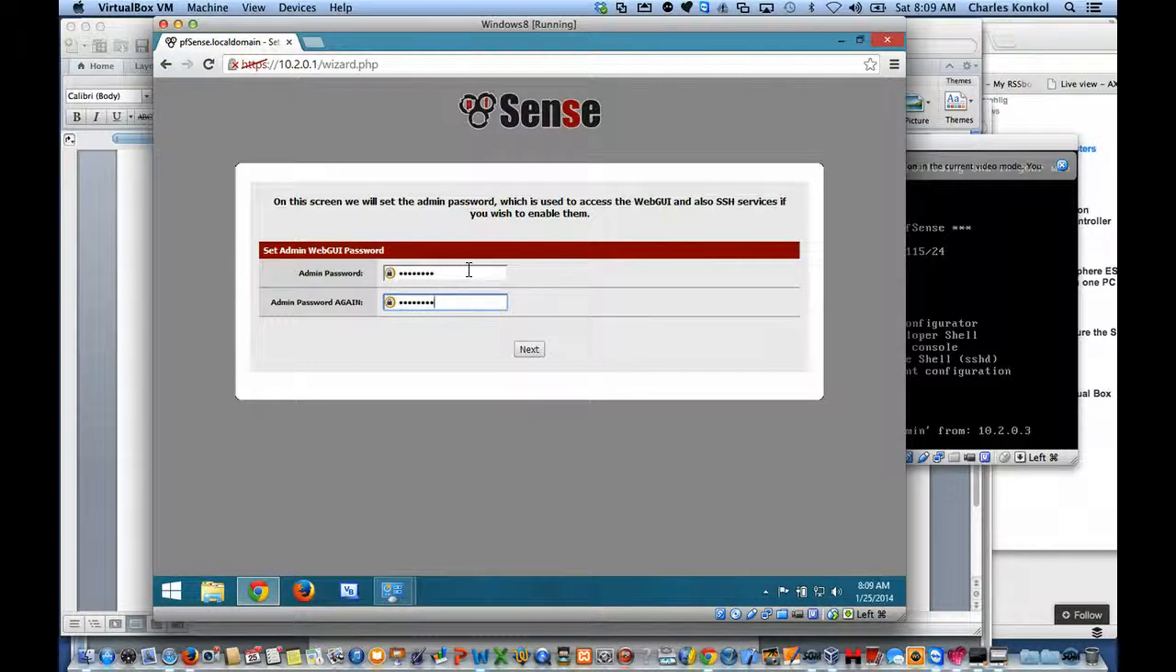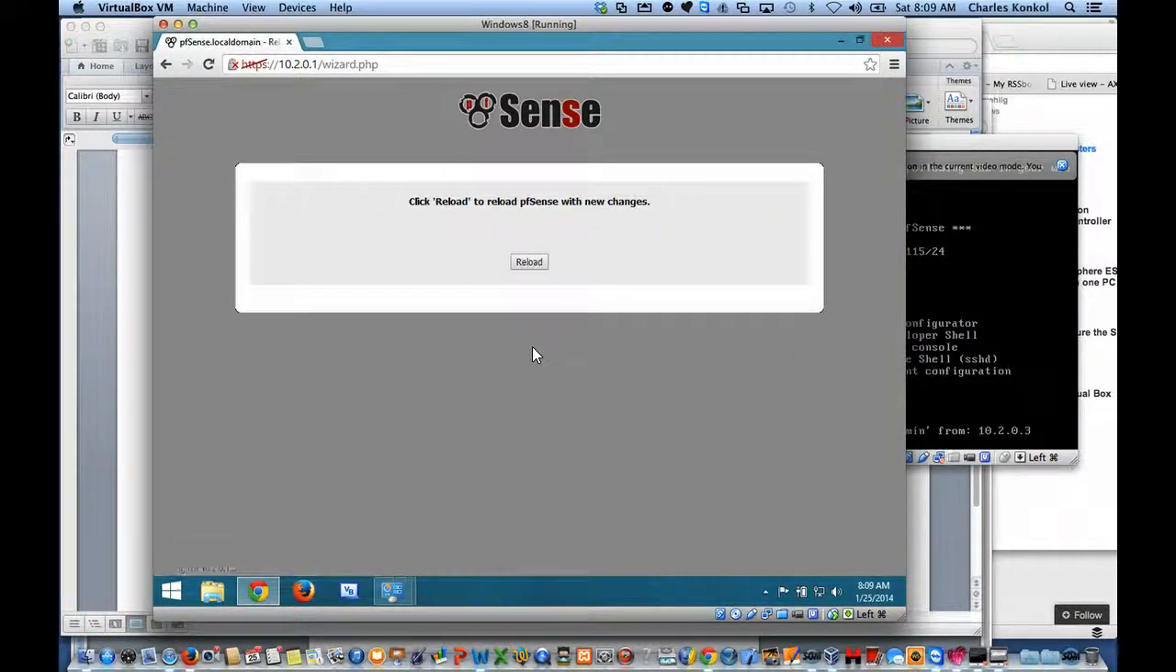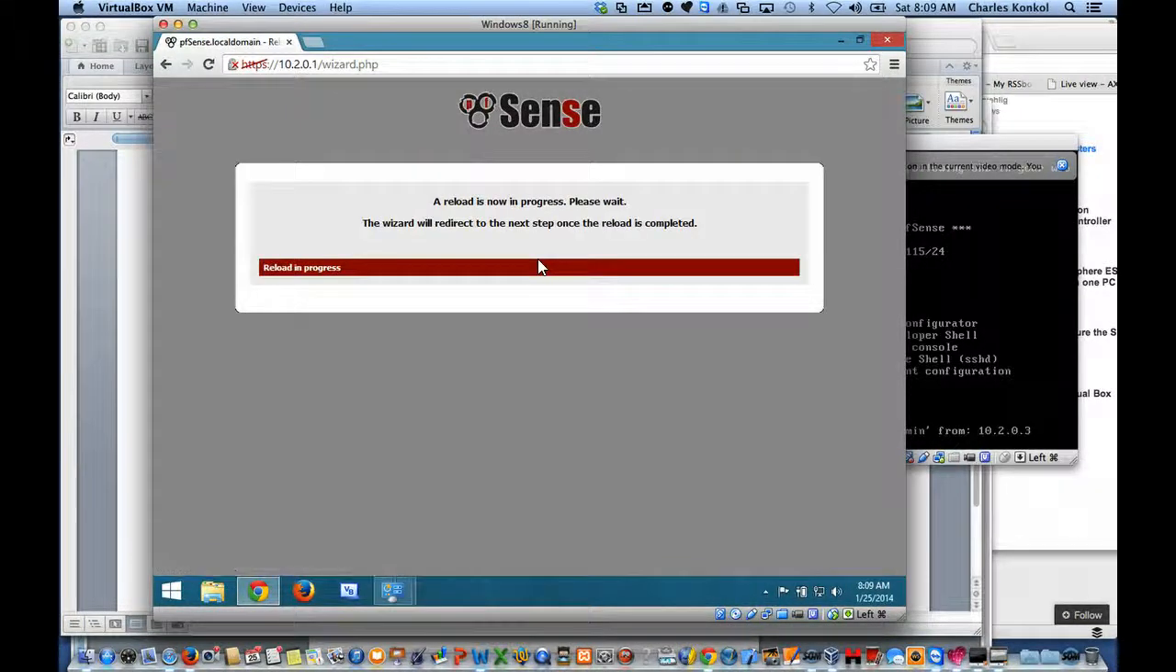Last screen, you're going to change your password to something else, just so no one else can get into that from a web browser. Because the way it's set up, if this was set up on a server outside of VirtualBox, anyone could get into it if they knew the default username and password. Click Next. Reload. This takes a few moments, so I'm going to pause the podcast and then come back.